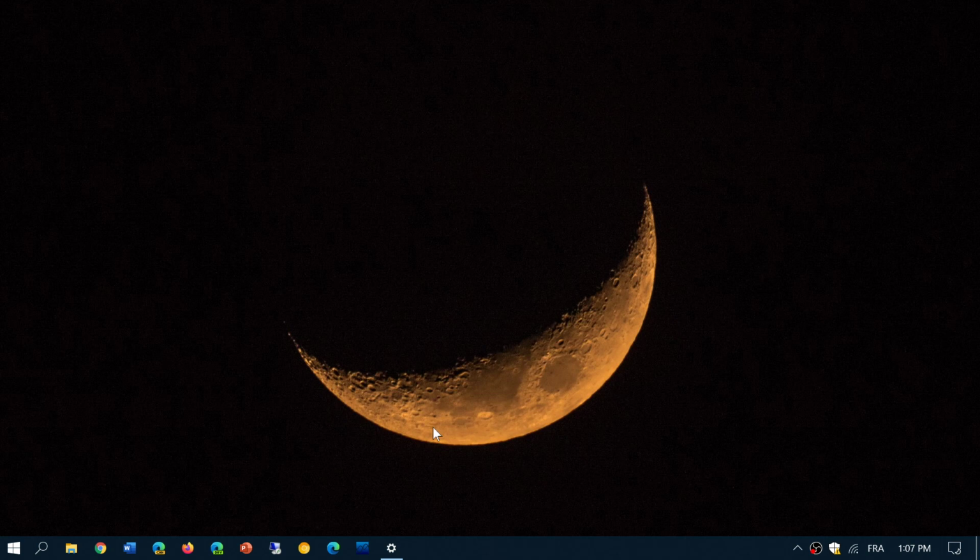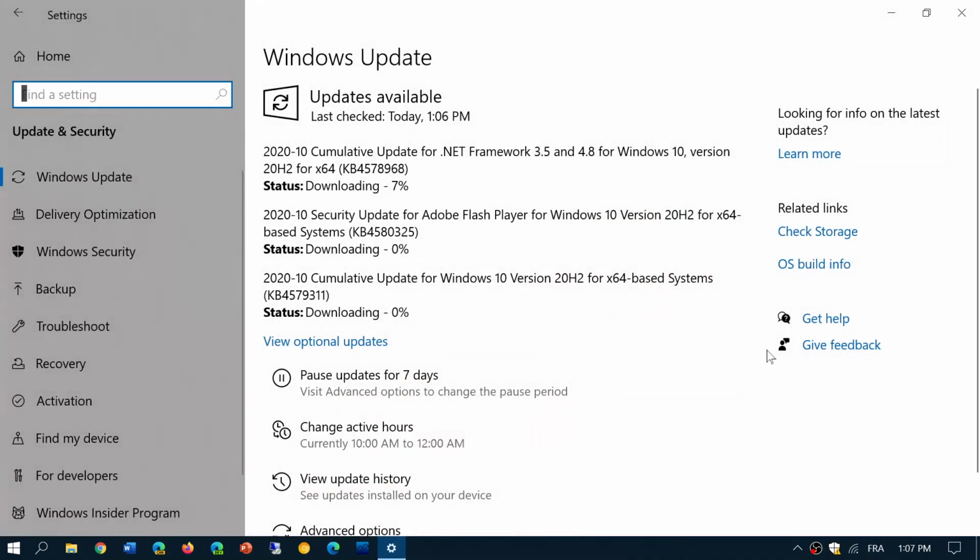Today is Patch Tuesday. Patch Tuesday is the second Tuesday of the month. Today, October 13th, 2020, and this is security updates for Windows, Windows 8.1 and supported versions of Windows 10. So I just initiated the updates.